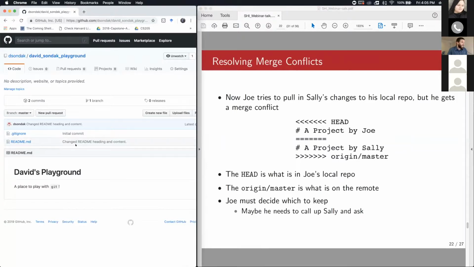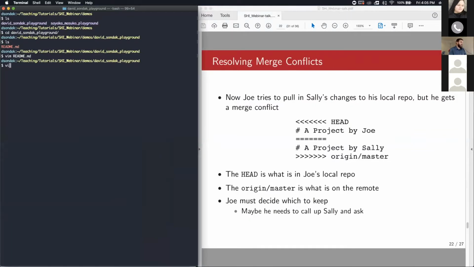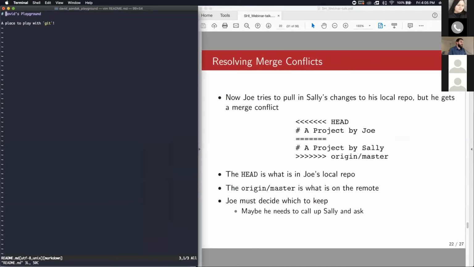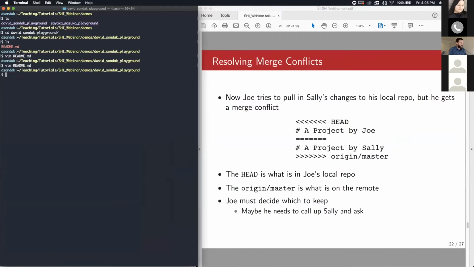Okay, and what I'm going to do in the meantime is I'm going to change it to David and Pooja's Playground. Right, so then I made an edit. I do a change, so it says changing the repo name to be more inclusive, right? So maybe we're working on this code together or something. All right.